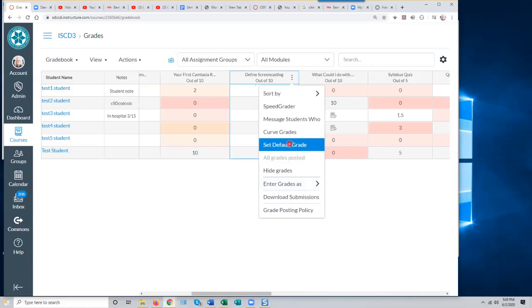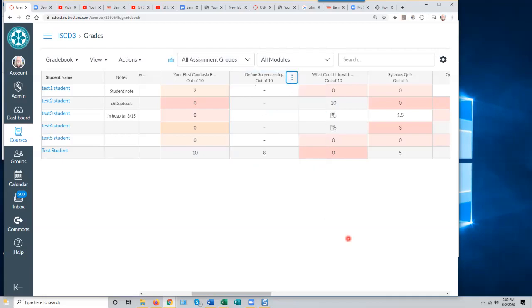Right. But be careful. Don't do that until you're completely through grading because there may be an ungraded one there and it will change that to a 0 too. So don't set default grades until you're completely done with an assessment. But that will save you, if you have a large number of students, from having to go through and enter a million zeros.